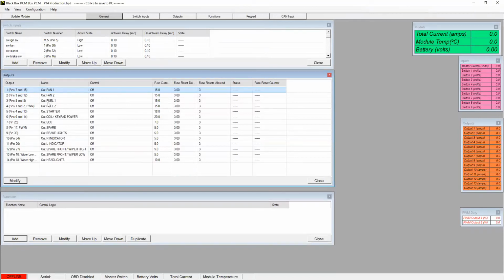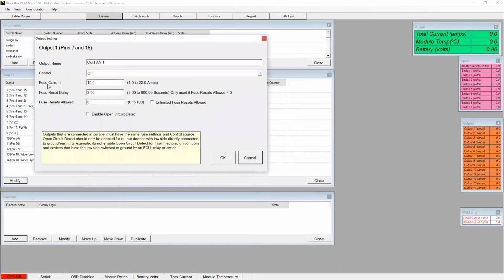which should be totally enough to run. Some people may question that their fans draw more than 15, but that is inrush current that's changing those numbers. So if you were to monitor this, you might see in real time over here on your output that it draws like 40 or 50 amps for the first split second, but then it drops down very quick within a 3-second fuse reset delay time.